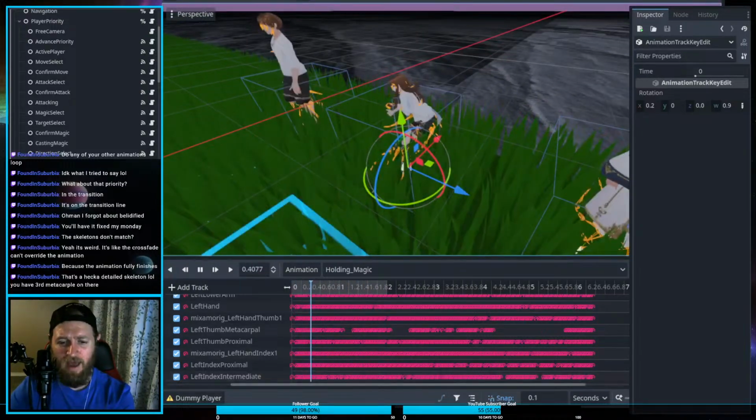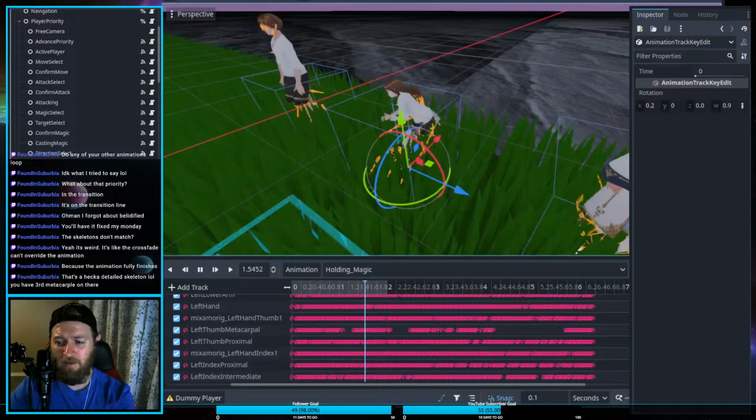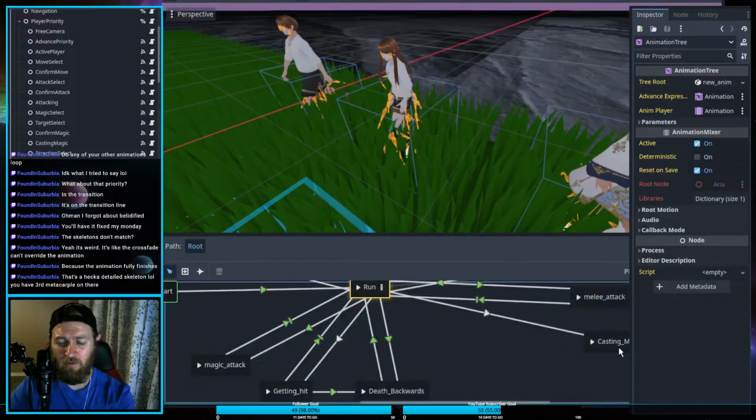Okay, so let's see. So that may be the problem. Let's see in the animation tree now. So now let me add in holding magic.